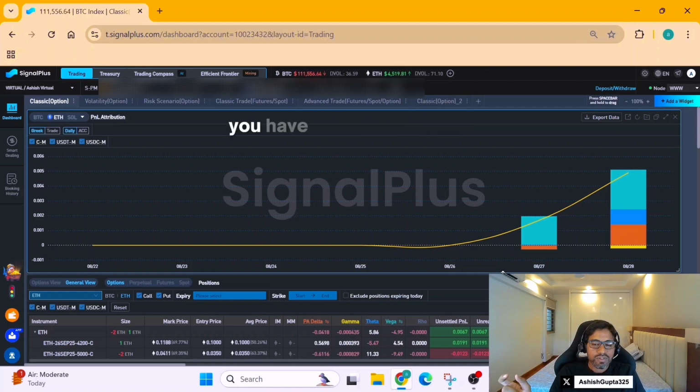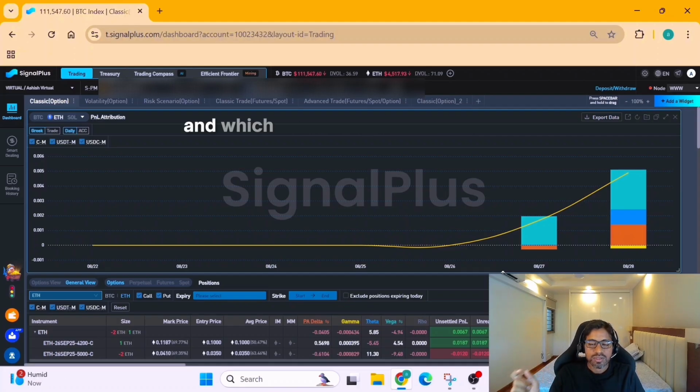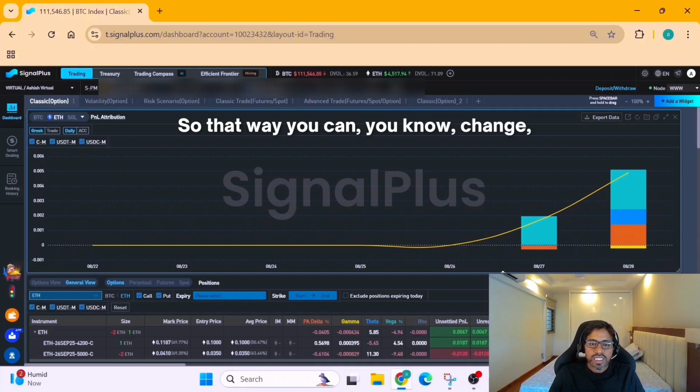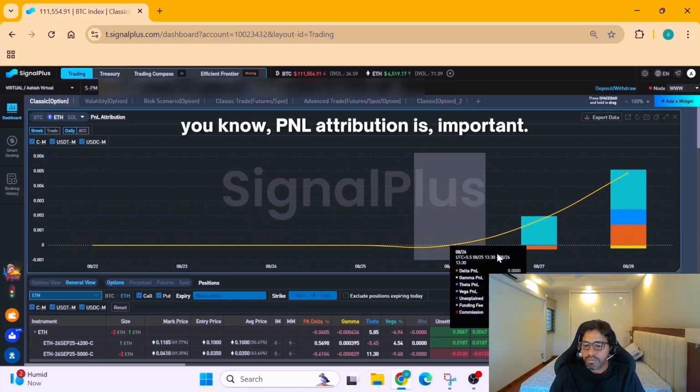So let's say you have a vol short trade or you have a ratio trade, and you see that it is the Vega component of the trade on the short leg which is causing most of my losses in this particular strategy. So that way you can change your strategy and come up with a better version of it. So that's why PnL attribution is important.